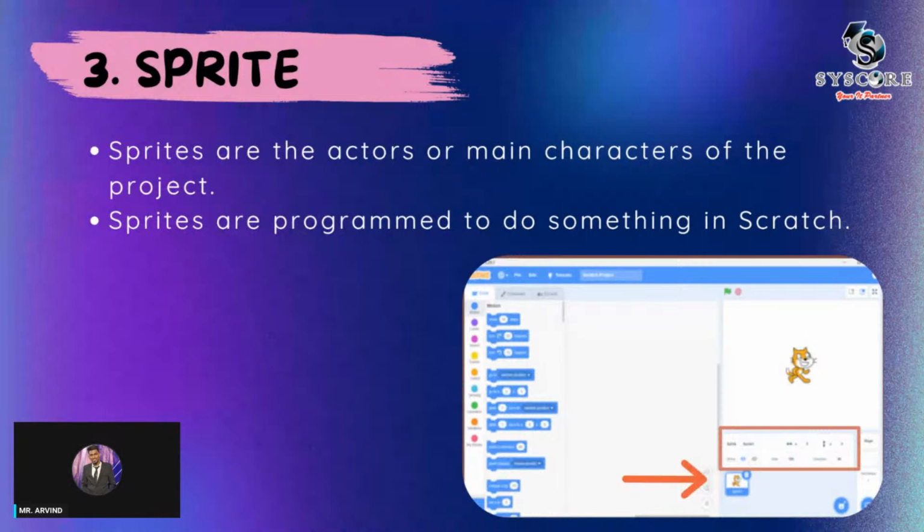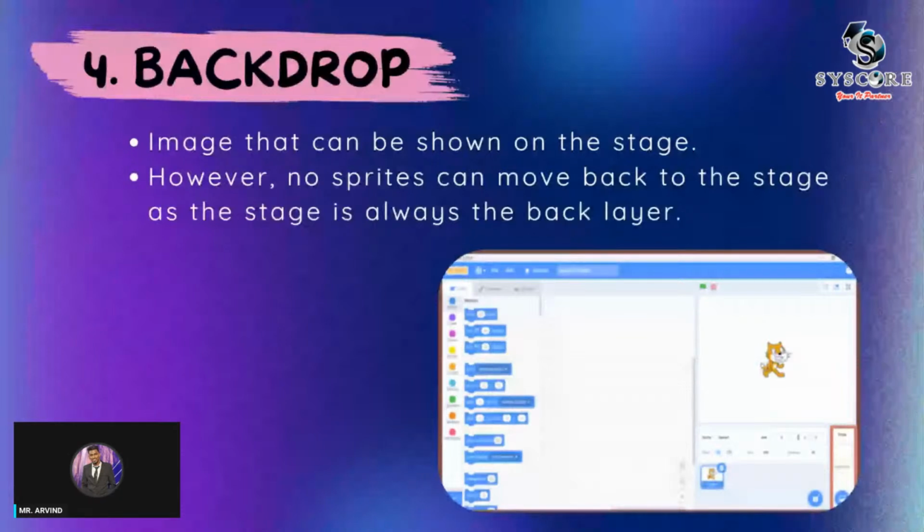Fourth is a backdrop or stage. The stage is always the back layer. That means for our Scratch.